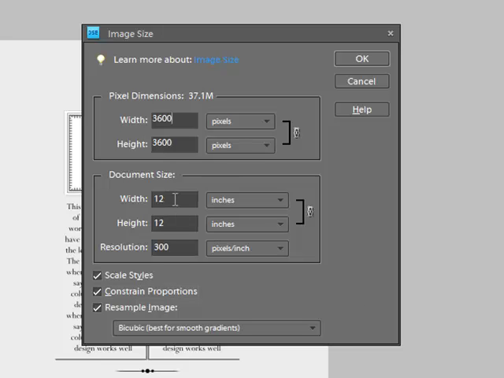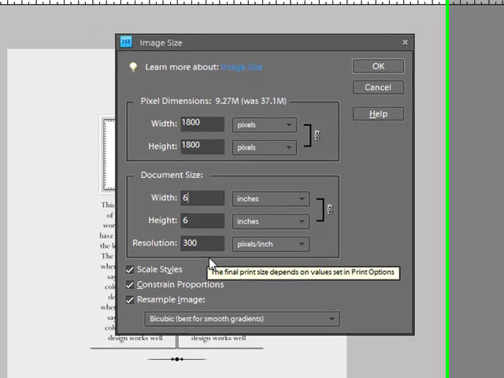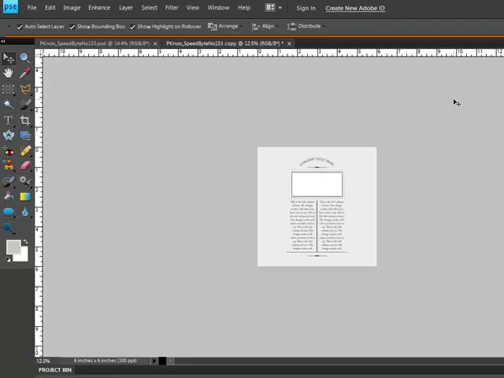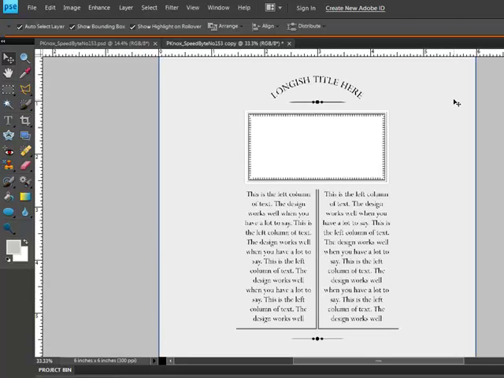You can change the values here in the document size box. For example, you could type in 8 by 8 inches or 6 by 6 inches, but leave the resolution set to 300 pixels per inch, and then click OK. If I zoom in, you can see on the rulers that now the document has changed to 6 by 6 inches.